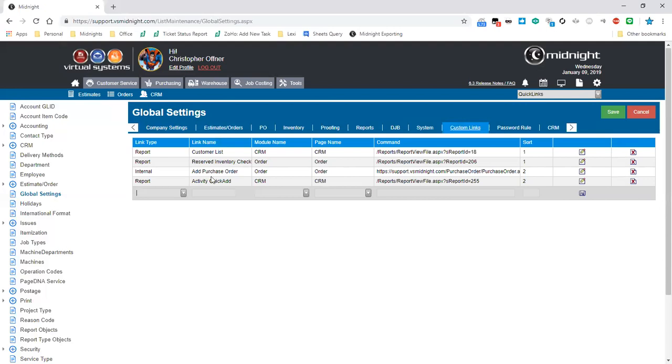You can use the link name to determine what it will be called in the dropdown. And the module name and page name allow you to select where exactly you can find it within the system, meaning which module and which page within which module. Finally, the sort order determines in which order each item appears within the list that it respectively populates on.